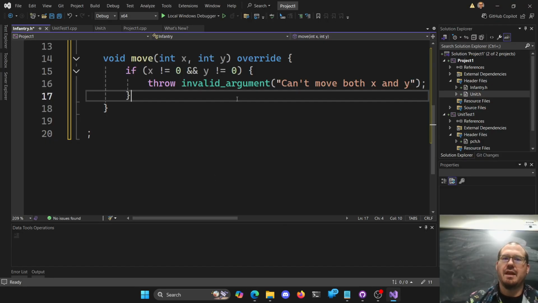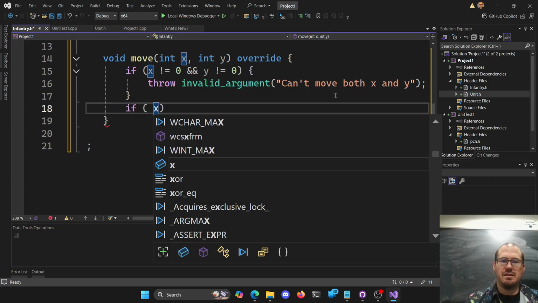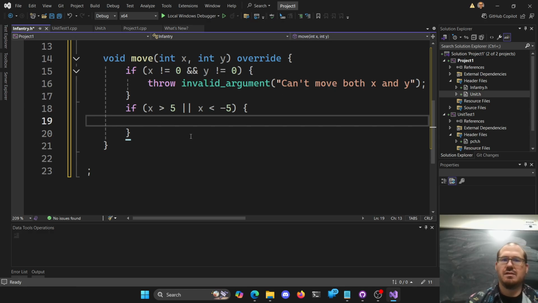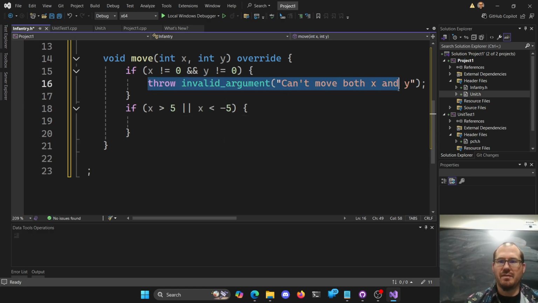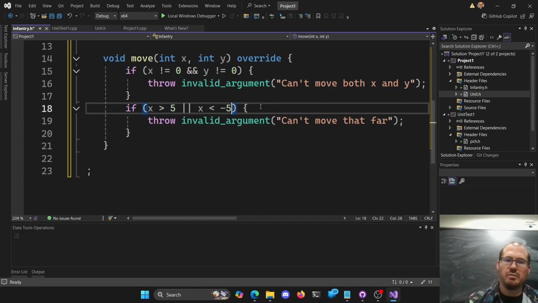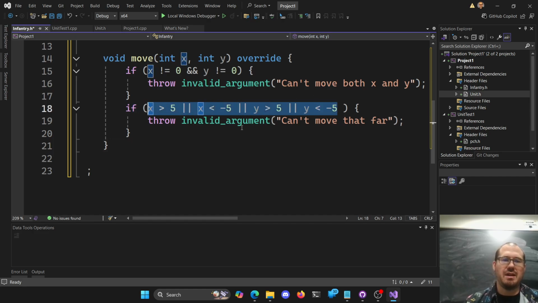Okay. So if they're not zeros, great. Then if X is greater than 5 or X is less than -5, right? Can't move that far. I guess we can throw in the y's as well here then, right? Or y is greater than 5, or y is less than -5. Should we do like the absolute value of y? That sounds better, right? We already have math. I think we already have math, right?